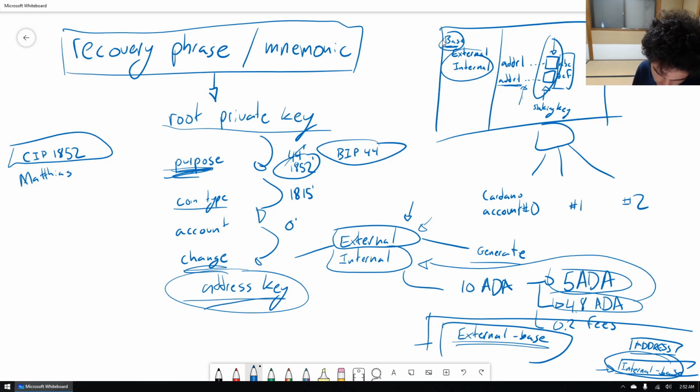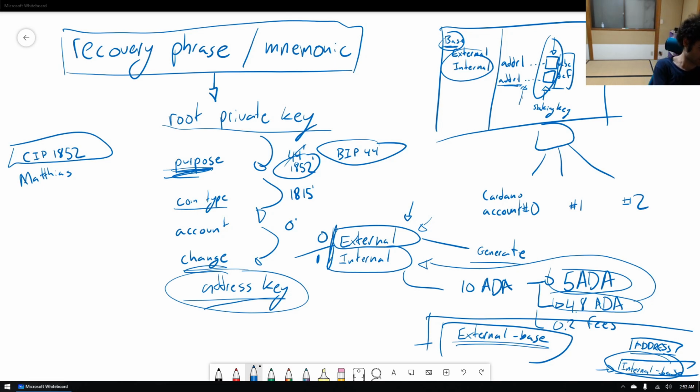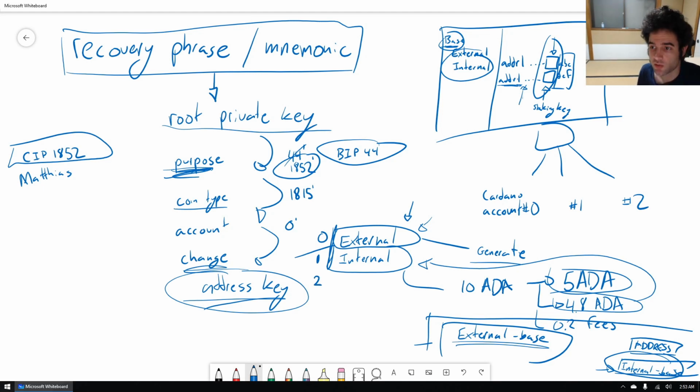Well, the way we did it in Cardano is that these values here for external and internal actually have a numerical value, right? So external is 0 and internal is 1, if I remember correctly. Let me just double check that. Sometimes I confuse them. Yeah, so external is 0 and internal is 1. I just want to double check that for you. Okay, and we added a third one, which is 2, which is your staking key.